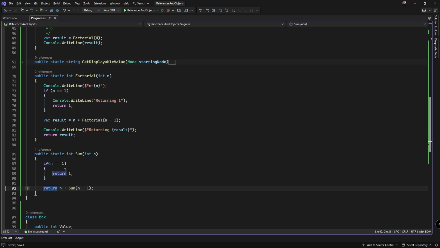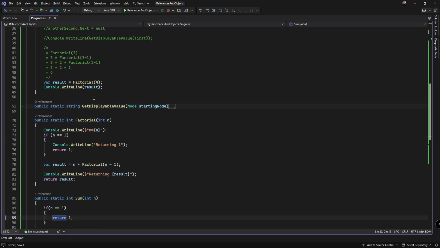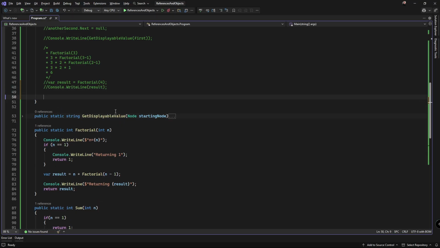Let's do it the other way. Let's count up. Wait a minute, let's do it like that. Nah, I think it'd be easier to count down. So let's see if this works. So here's instead of a factorial, it's just a summation. Let's see if this works. I may have got it wrong. So var result equals Sum. Let's do Sum of 10, which is 55.